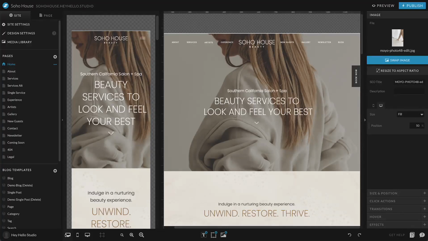In this video, we're going to talk about the media library, as well as galleries and other images on your Showit site. So it all starts by uploading your images, which you're going to do right here in the top left-hand corner of the interface in your media library.